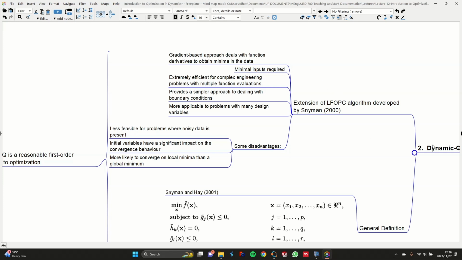Of course, the dynamic queue and the alpha-psi algorithm being gradient-based approaches, it typically deals with your function derivatives to obtain the minima in the data. So we don't really need a lot of inputs either. We have quite simplified Hessian matrices as well, which means we don't need to worry about that. We basically just need to give it the objective function, constraints and basic tolerances, and we also need to consider the gradients for each of these objective functions and constraints.